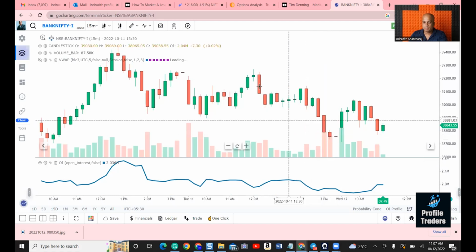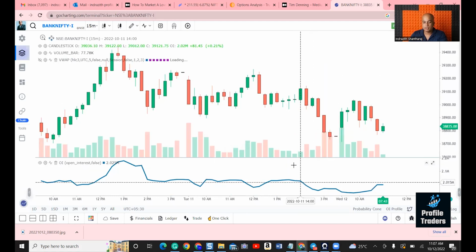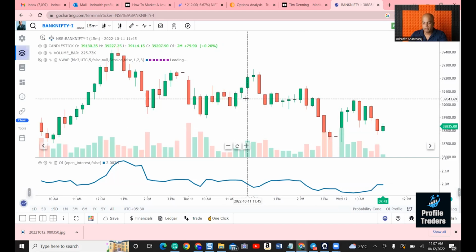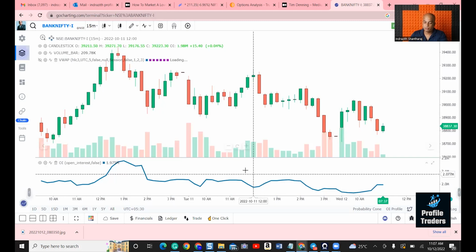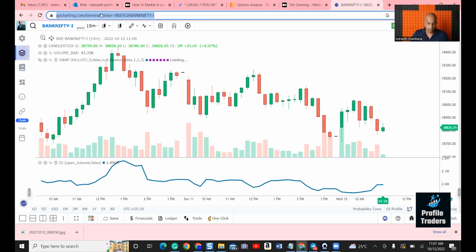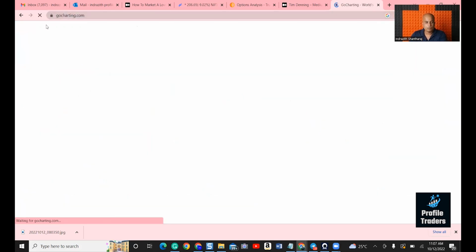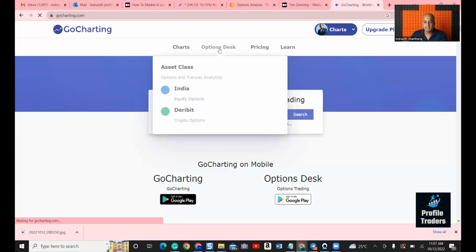Gocharting doesn't allow you to use open interest information and price chart if you are a free user. So there is a shortcut for this. It is possible to view the entire information about OI if you use a small shortcut. I will show it now. Again, go to Gocharting. What you need to do is select options desk, and click on India.